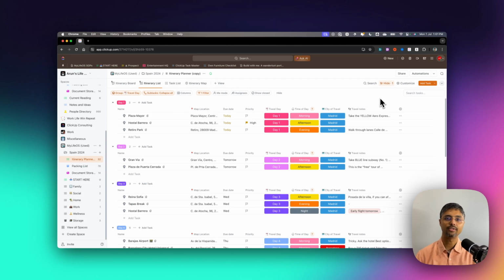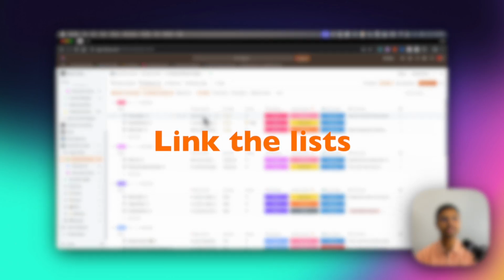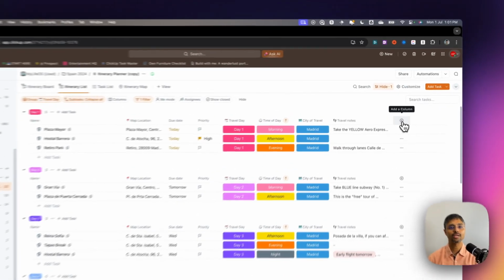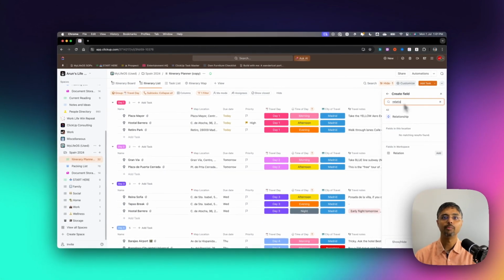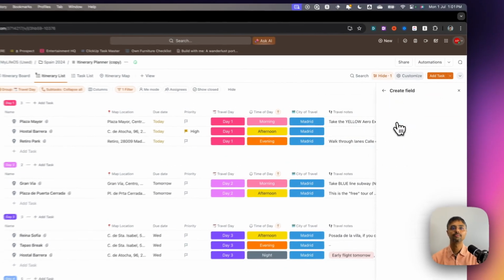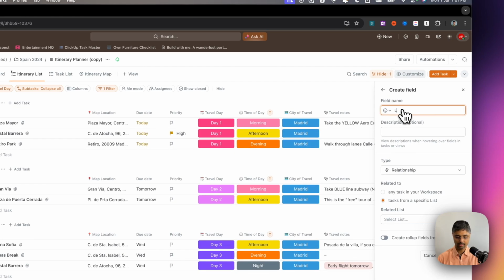One of the benefits of creating something like a documents field is that you can link it to the itinerary. And when I say link it, by ClickUp terms, I mean literally link it. So we can create a relationship between these two fields, which is, so I call this link to document.